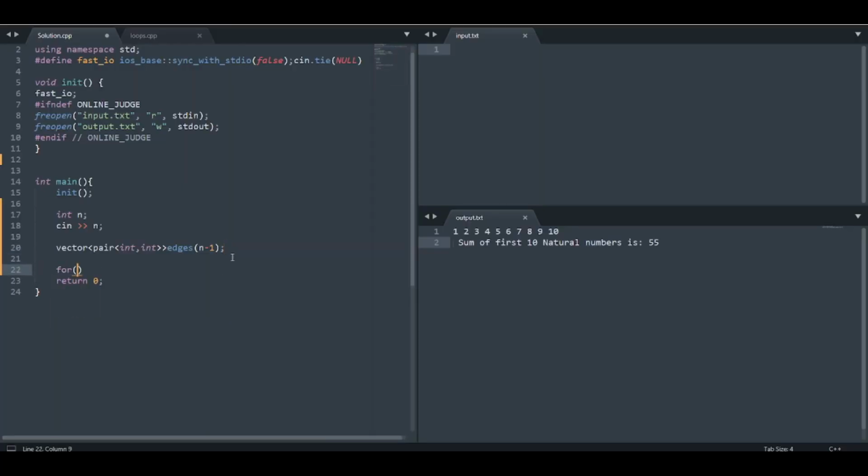So let's iterate and input these edges. We'll iterate n minus 1 times, and for every iteration we take the edge as input: first edge dot first, edge dot second. So this will store the corresponding pairs for the edges. Now let's create an adjacency list here. Vector tree n.